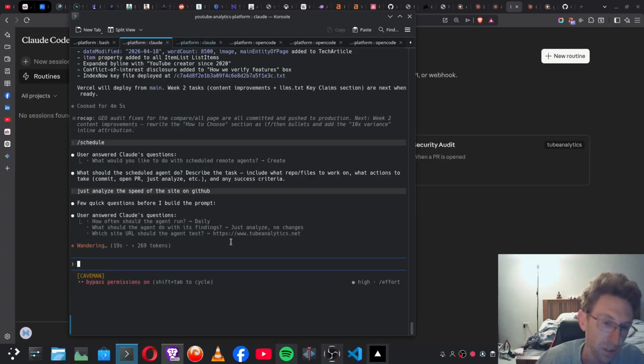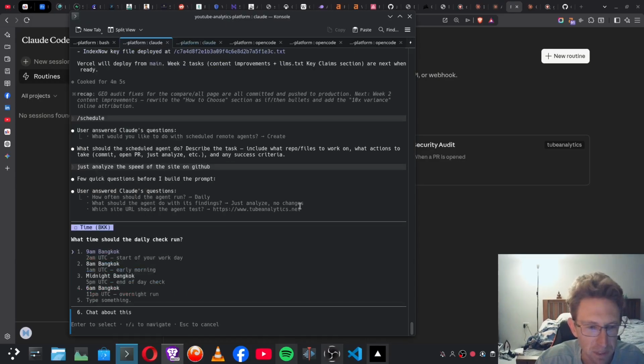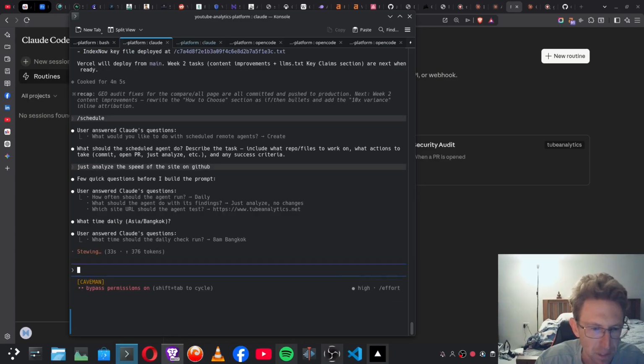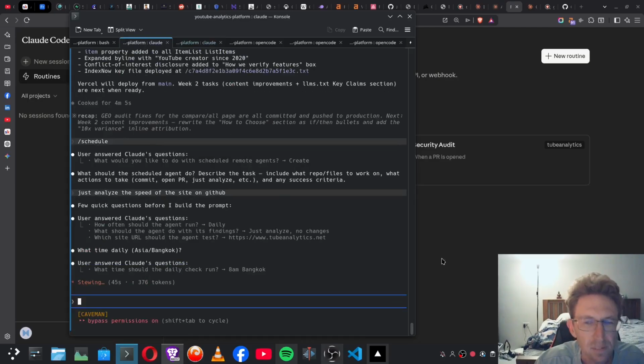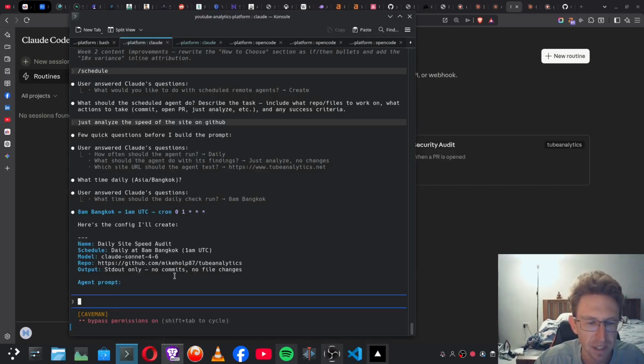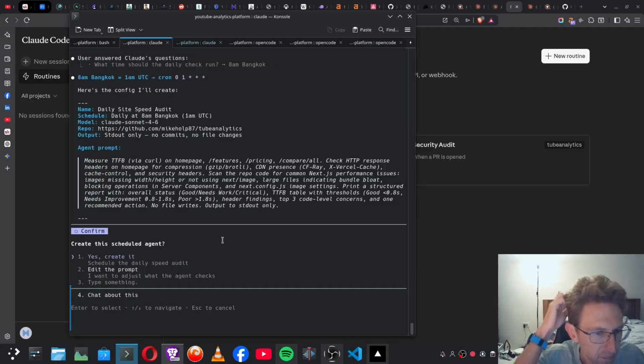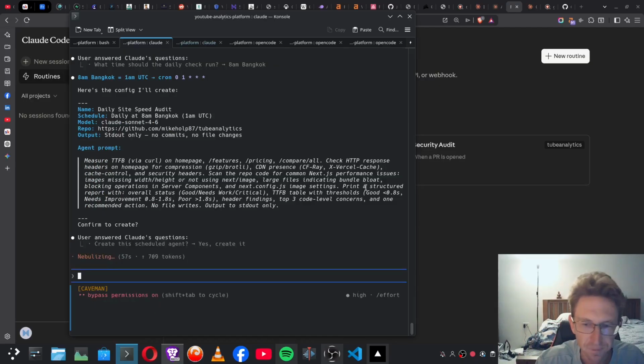And that's going to submit that routine, which we should see appear over here. And it's asking what time daily. Since I'm in Bangkok, I'm going to run this at 8 a.m. Bangkok time. And now it should create this routine within a few seconds here. So you don't necessarily need to use the web interface. You could also use the command line, or you could use VS Code or whatever you're running Claude Code in. And now it's saying create the scheduled agent. I'm going to say yes, go ahead and create that.